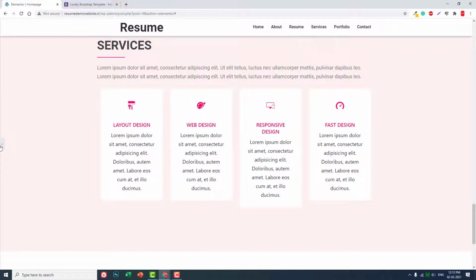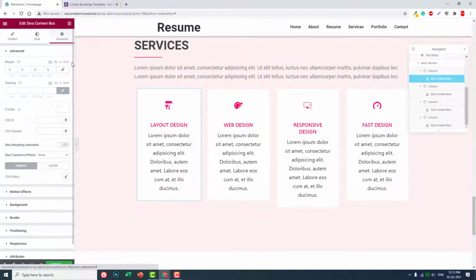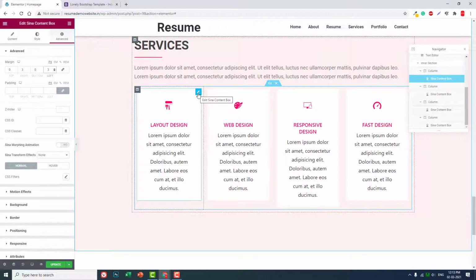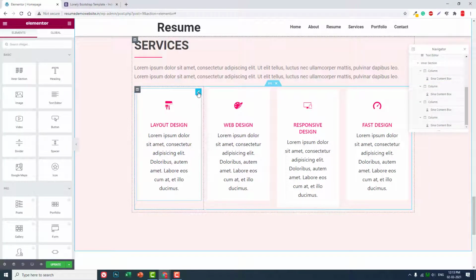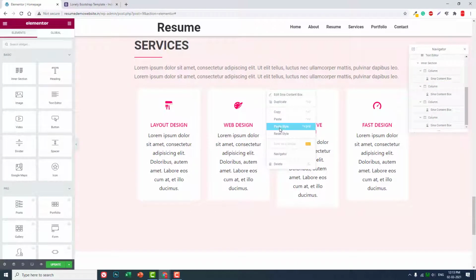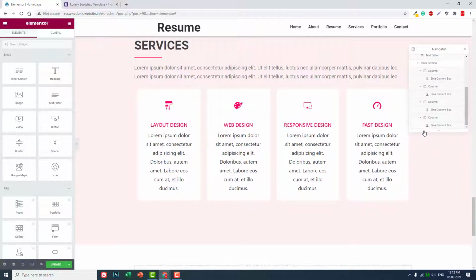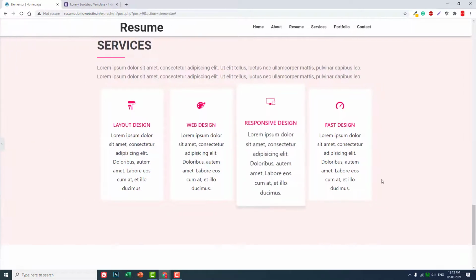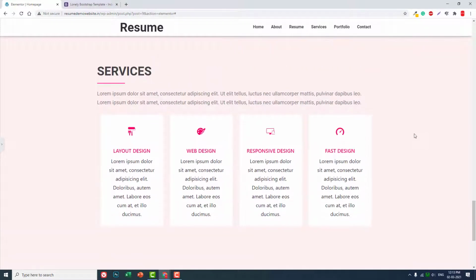Then let's try to reduce the margin again. 3 pixel. Okay, like this. Sorry, Control Z, copy it, paste style, paste style, paste style. Okay, like this. Now we have the same, uniform length. Yeah, it's much better. This is how we design this simple services section.